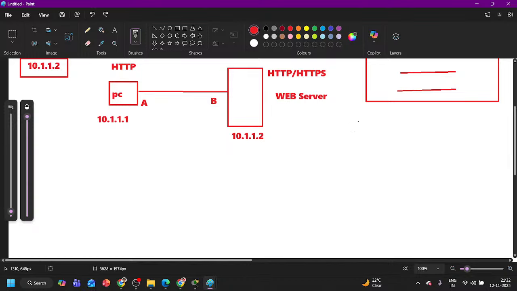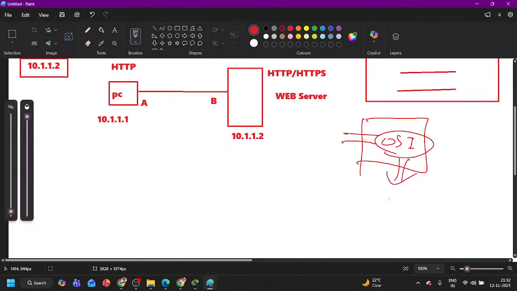Like you are in your home. Before leaving your home for office, every day you perform some tasks: brushing your teeth, taking a bath, taking the car key, lunch, and then you leave your home. In the same way, the PC performs some tasks before leaving the interface, and those tasks are called the OSI model. To make it easy, we divide it into 7 parts.